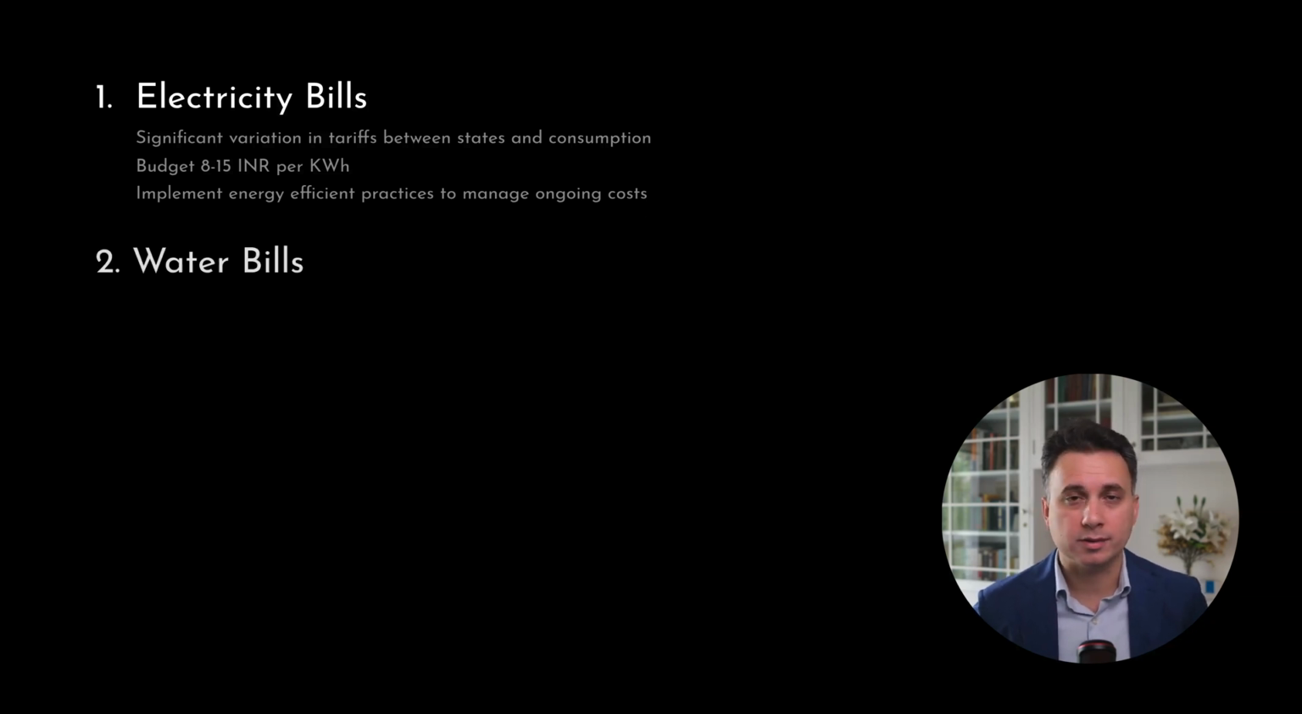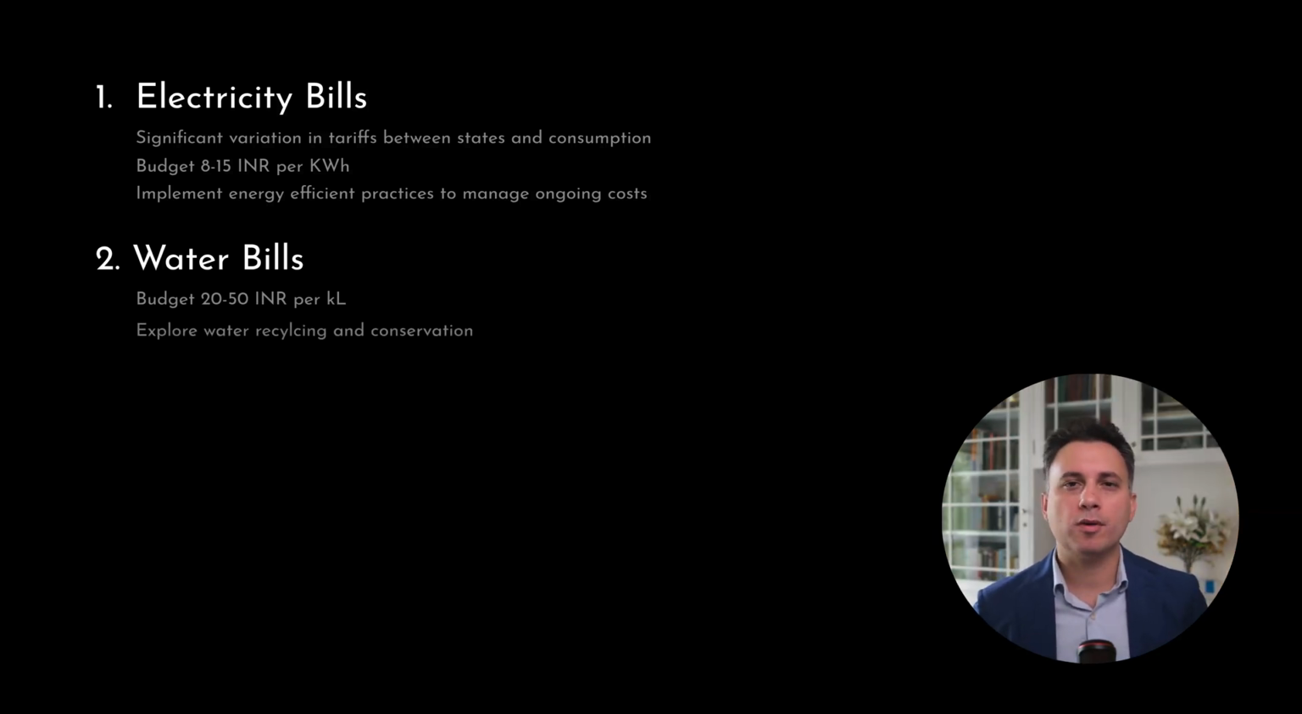Then we have water bills. Industrial water charges also vary. Budget around 20 to 50 rupees per kiloliter. Explore water recycling and conservation methods to reduce long-term expenses.